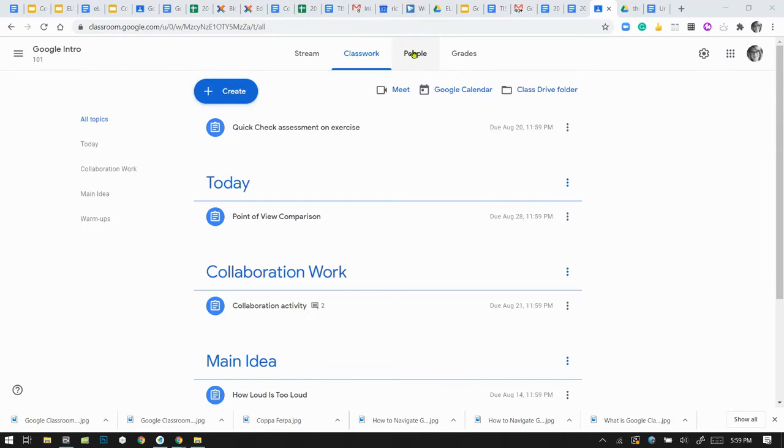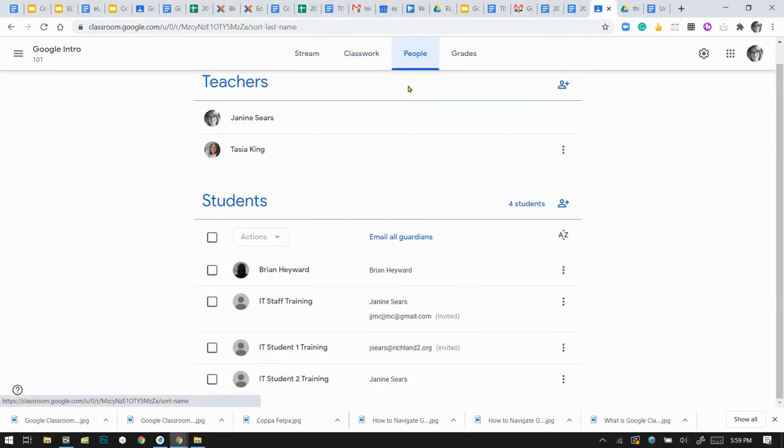Next to the Classwork menu is the People menu. This menu lists all of the teachers and other classmates. Students and teachers can communicate with each other, and students can connect with other students if permitted.